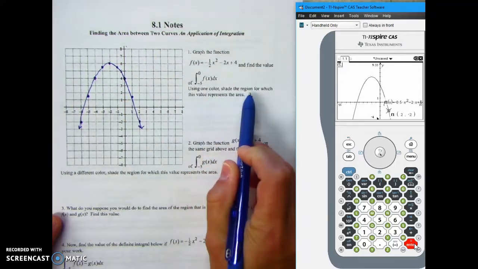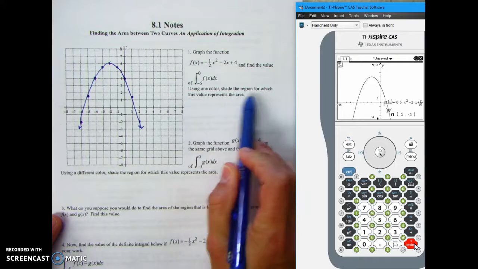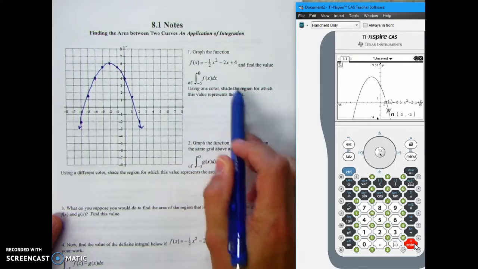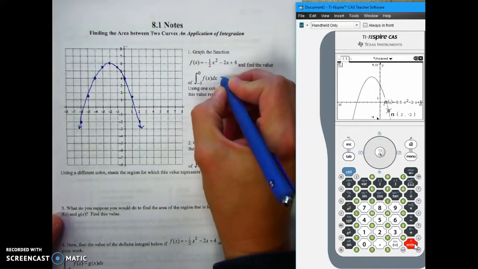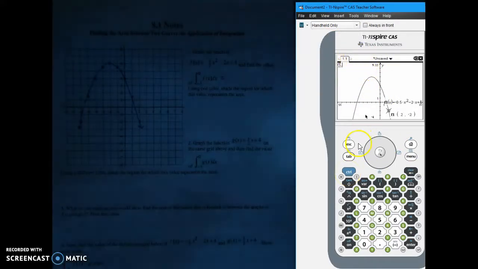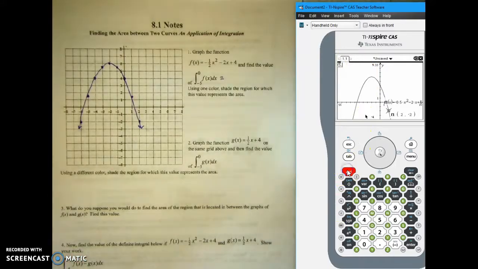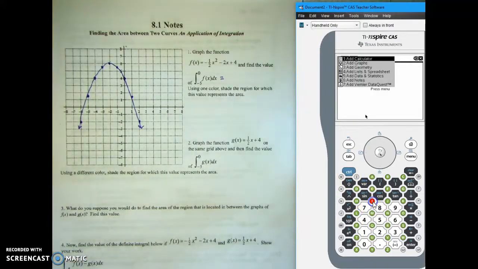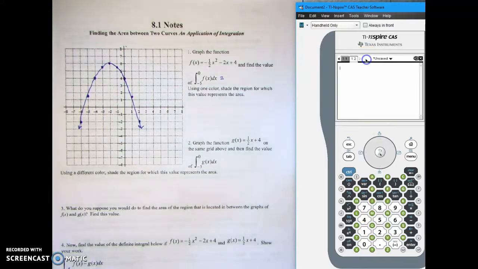Now, using one color, shade the region for which this value represents the area. It says find this value. Okay, I'm going to show you guys a neat trick in the calculator. Ready? Do you see how this is in f of 1? We're going to insert a calculator. How do I insert a calculator? Let's go Control I, insert calculator.